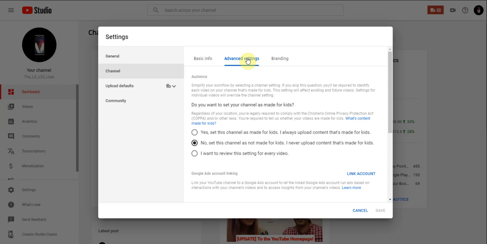Okay, it says here, do you want to set your channel as made for kids? It says, regardless of your location, you are legally required to comply with the Children's Online Privacy Protection Act and or other laws. You are required to tell us whether your videos are made for kids. So you'll have an option to say, yes, set this channel as made for kids. I always upload content that's made for kids. Or no, that's what I put, no. I set this channel as not made for kids. I never upload content that's made for kids.